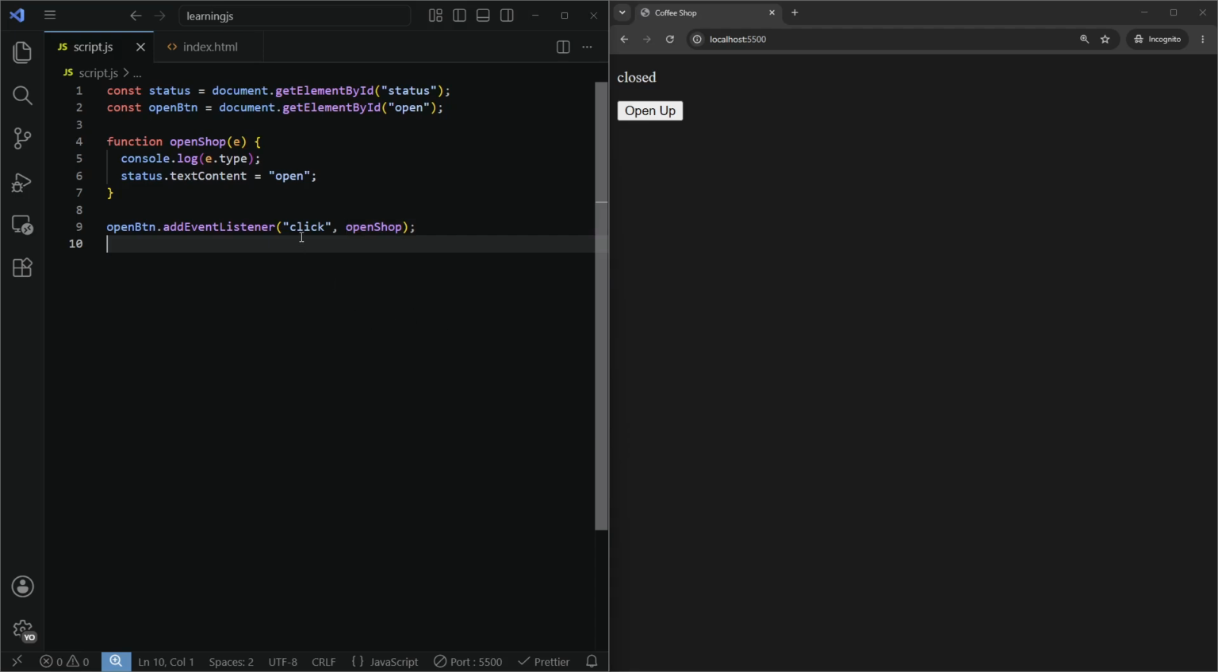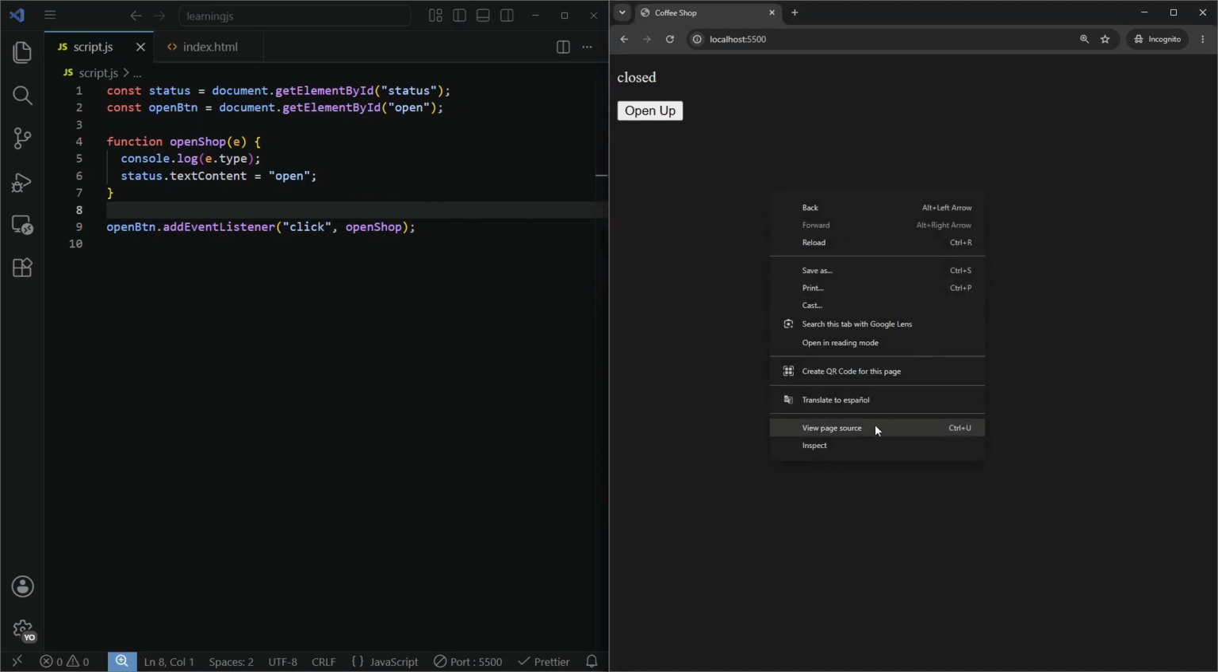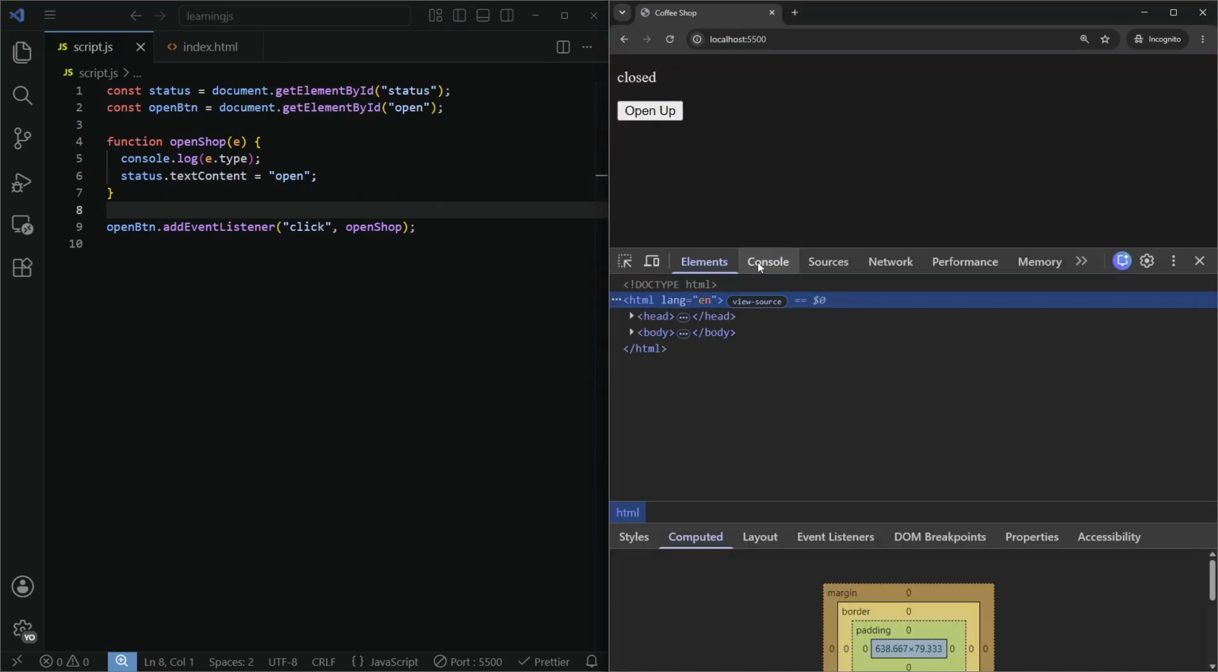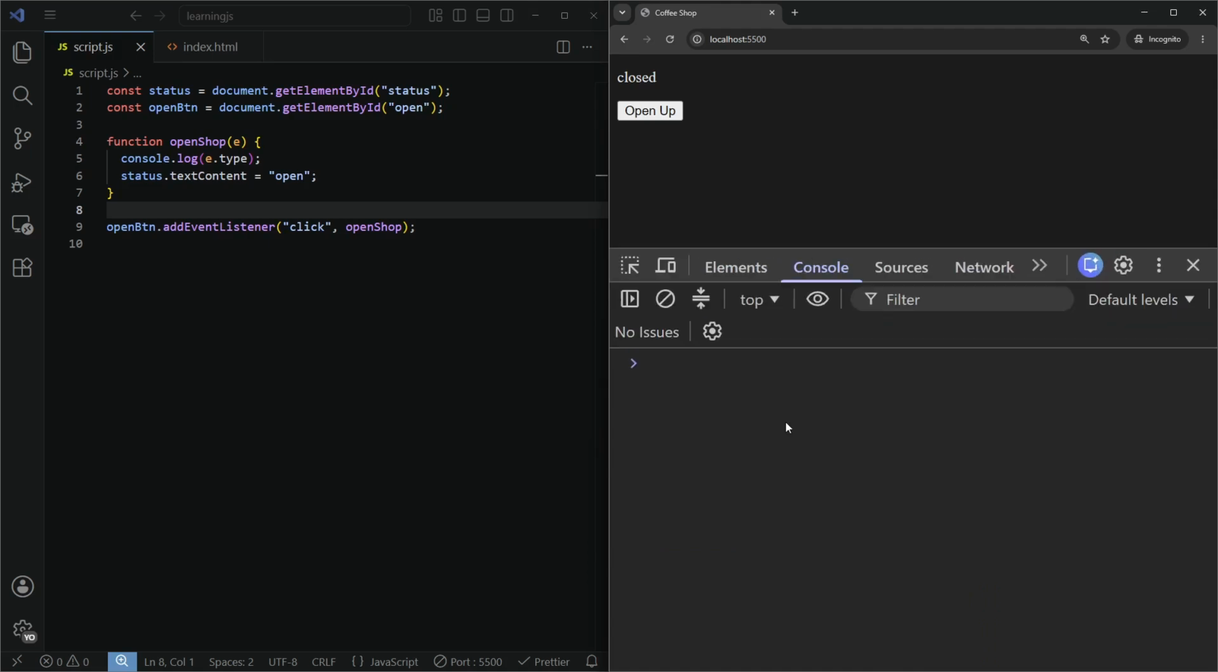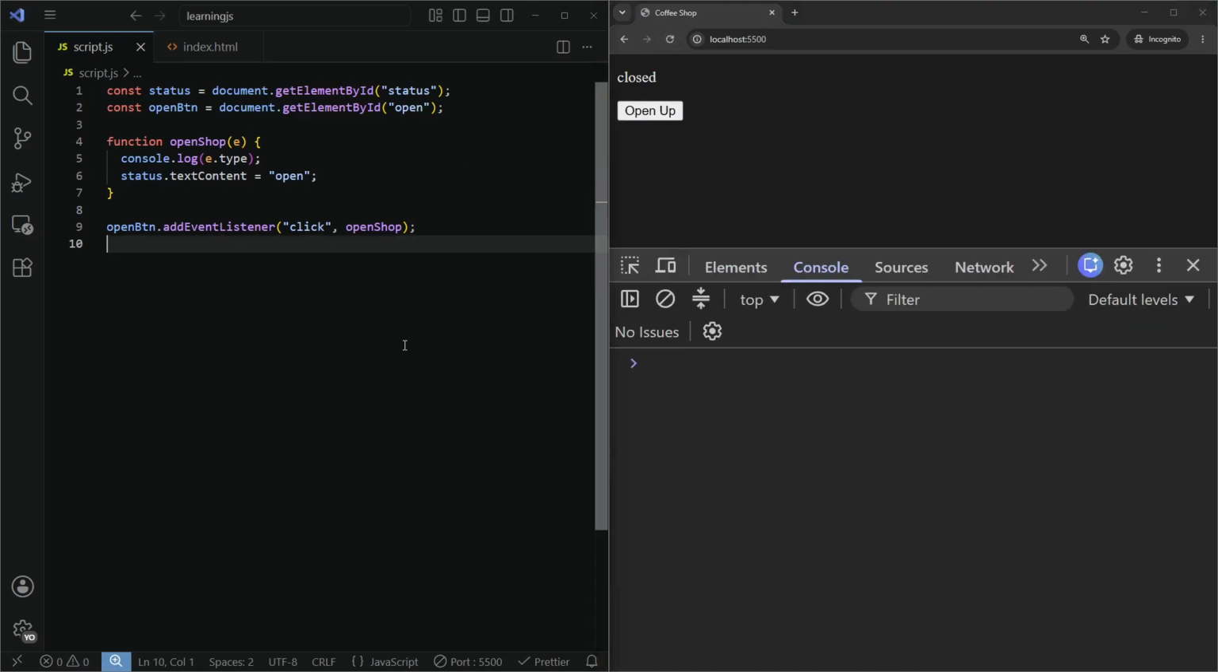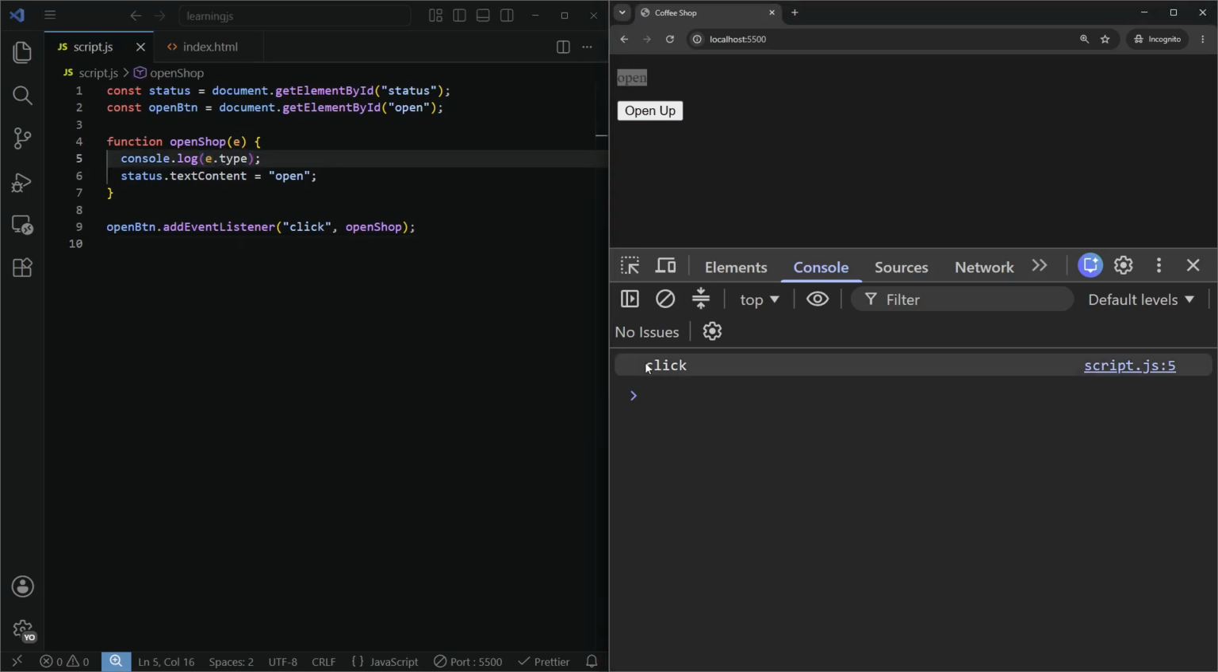When it listens to an event that is a click on the button, it will open this open shop and pass as a parameter the object itself. So let's open up the console, and then let me reload, close, and save over here, save. Run this here. So it changes to open, and we also console log our event type, which is, of course, a click.